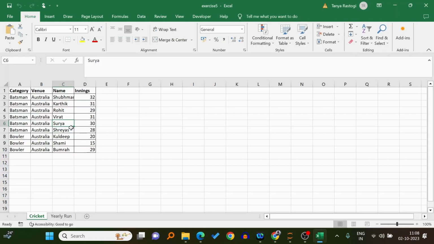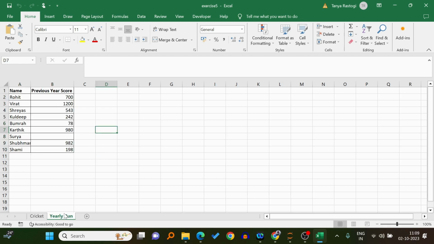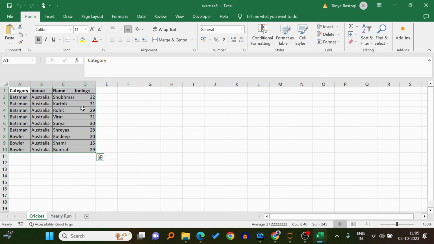So this is the exercise 5 workbook in which the first tab I have created with the name cricket and another tab is yearly run. Cricket is the sheet which contains all the information related to the cricketers, where venue, name and innings are present. But another worksheet is yearly run. It shows what was the previous year's score for the particular batsman or cricketer. What I have to do is insert one column at this fourth position in order to show what was the actual score for the previous year for the particular cricketer.